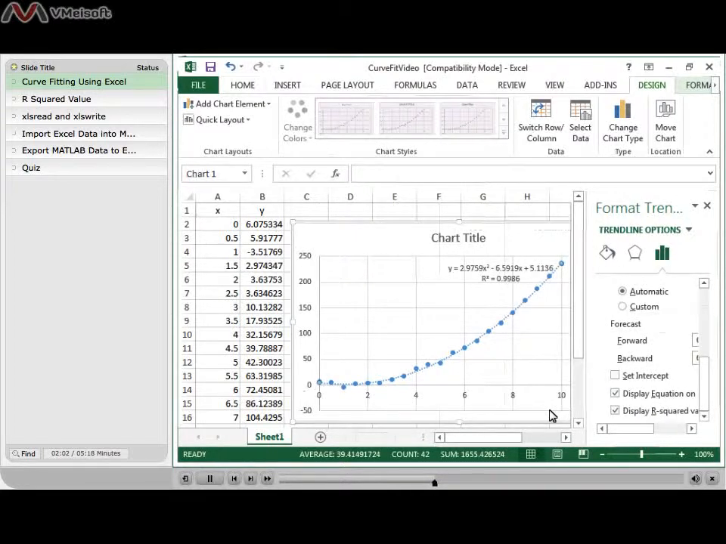And what you should notice here, if you look at that equation, y equals 2.9759x squared minus 6.5919x plus 5.1136, that is exactly the same polynomial equation that we got with MATLAB. Both Excel and MATLAB use the same type of algorithm for determining what the best fit curve to data is. So whether you're using Excel or MATLAB for polynomial fits, you should get exactly the same values. Now, one thing that's different though is this R-squared value.